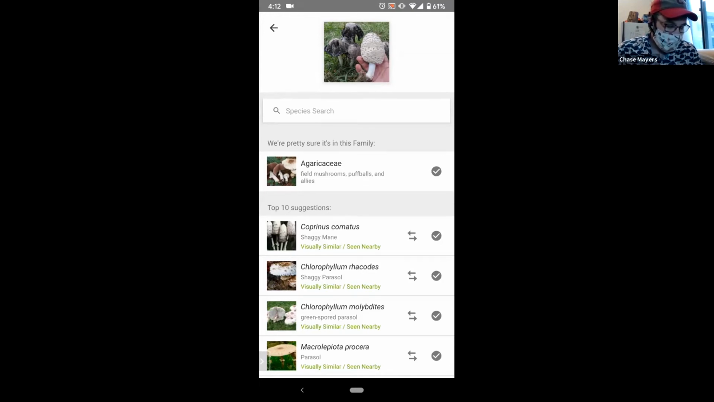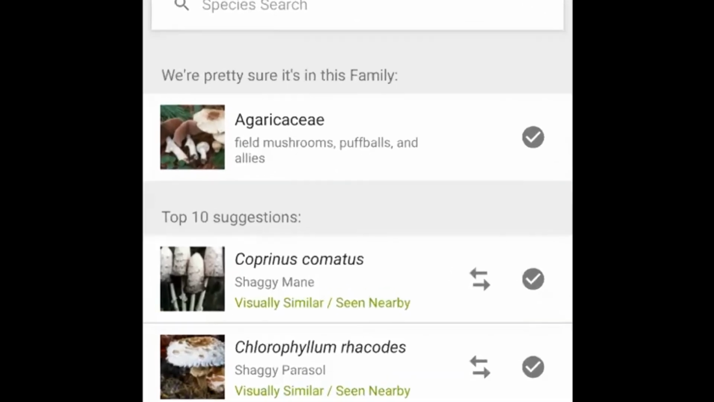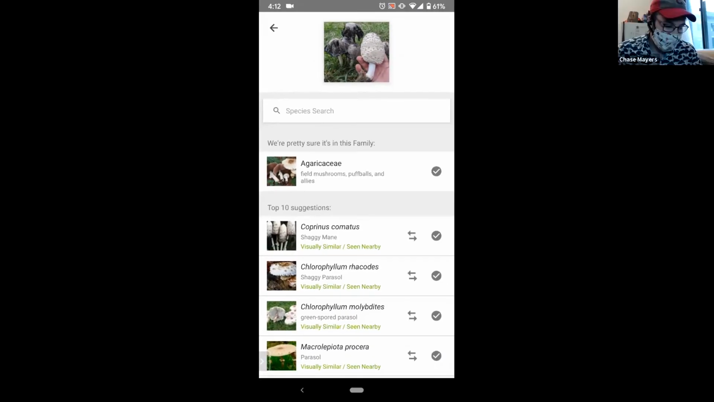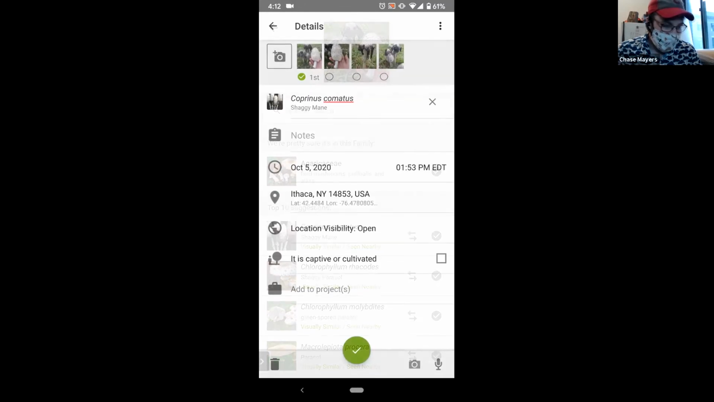It has other suggestions below, but unless you are super confident, don't go below the second gray line unless you feel pretty good about it. I know for a fact, because I've seen other characters of this, that it is shaggy mane, it is Coprinus comatus. But if I weren't sure, I would just check on the top next to Agaricaceae. That's all there is to it.